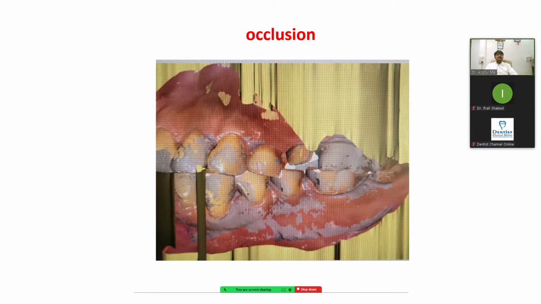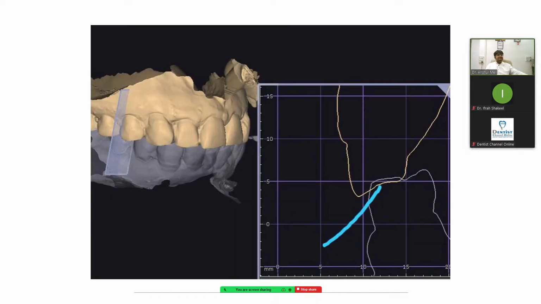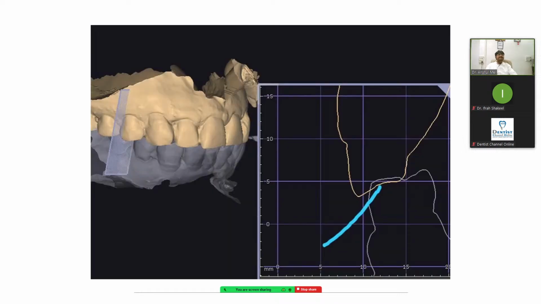The most common problem is scanning the occlusion. You have the upper arch, you scan it, the lower arch, you scan it, then the third is occlusal scanning. After occlusal scanning, your cast looks like this. What do I mean by this? My gray color is my lower cast and brown color is my upper cast. When my software superimposes with the bite I have scanned, I got this. What does it indicate? It indicates my upper teeth are going inside my lower teeth. Now you can see on the back side that it's going inside. It means there is a problem in occlusion scanning.